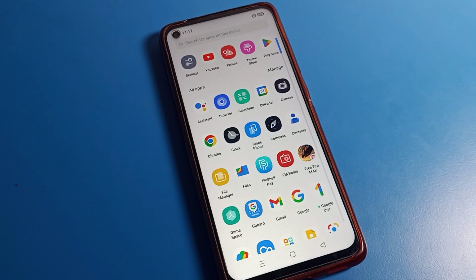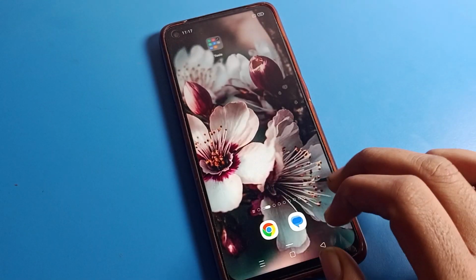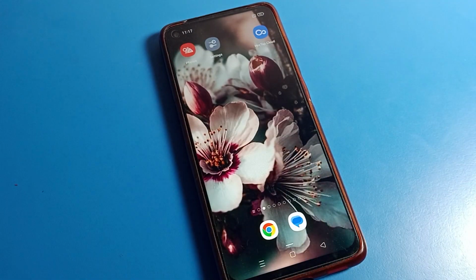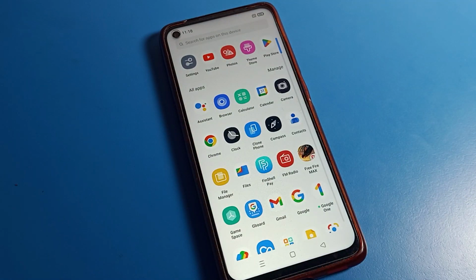Today we are going to talk about Oppo phone settings, and I am going to show you how to enable split screen mode and how to use it on an Oppo phone device. If you don't know about your split screen setting, I will show you how to enable and use split screen on any Android phone and any Oppo phone device.